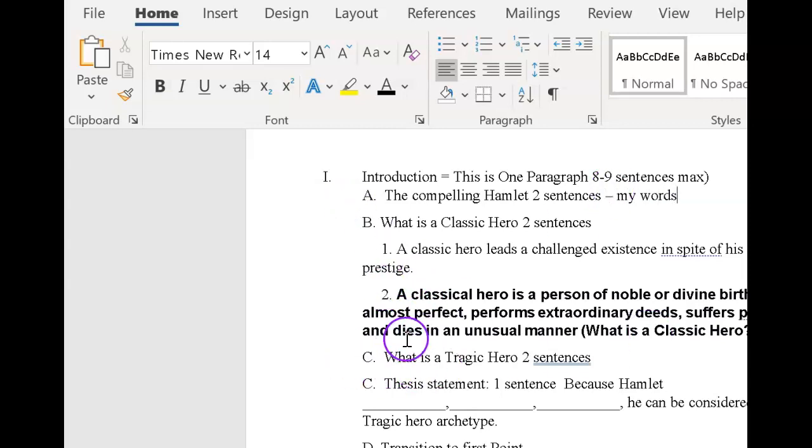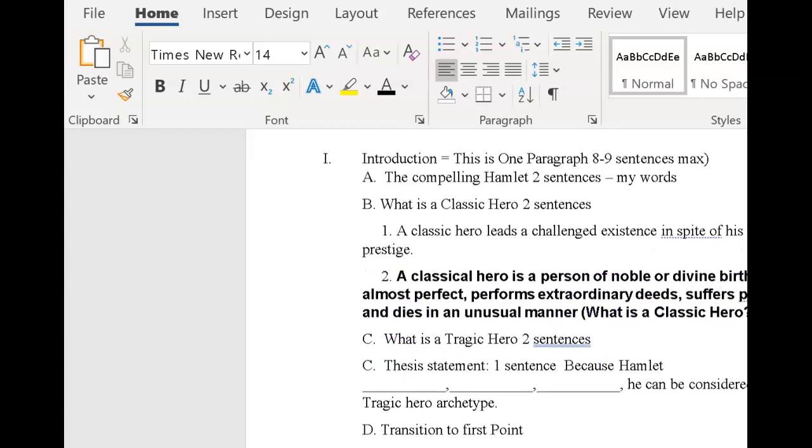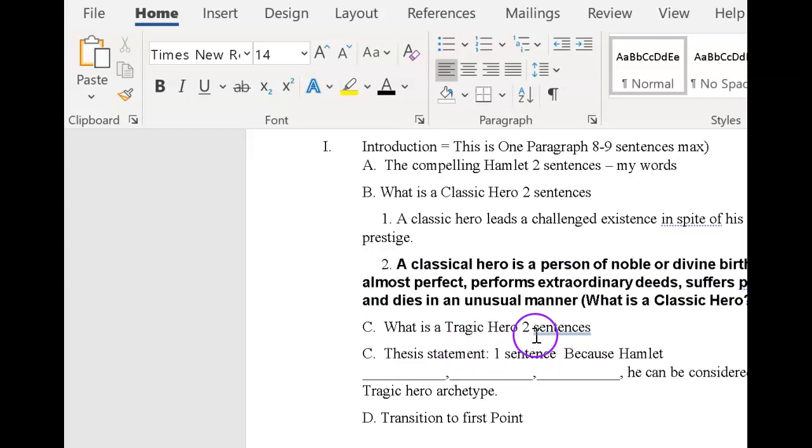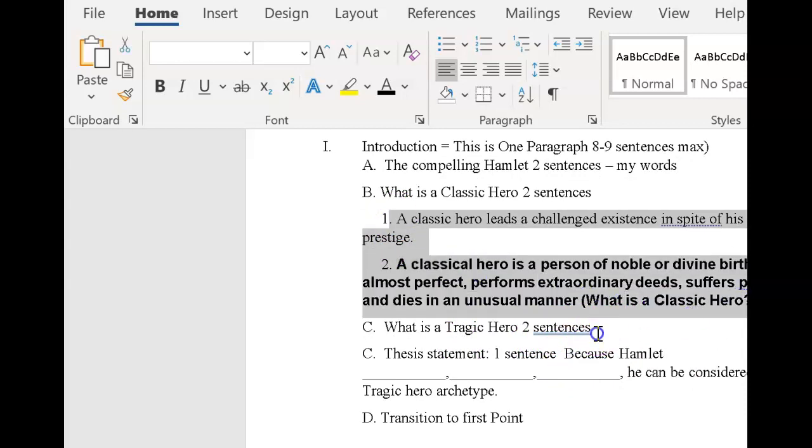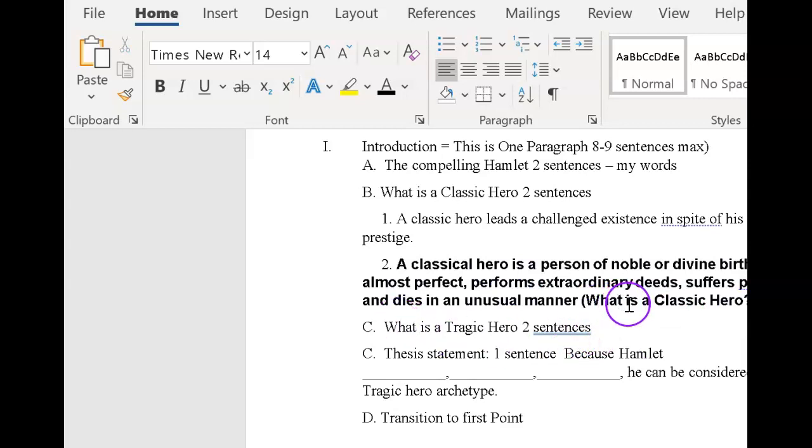Next, I'm going to indicate what a tragic hero is in 2 sentences. Same exact formula. I'm going to say this in my own words. Then I'm going to go out and I'm going to find an article that explains what a tragic hero is. And I'm going to add that tragic hero into my outline, the same exact formula.